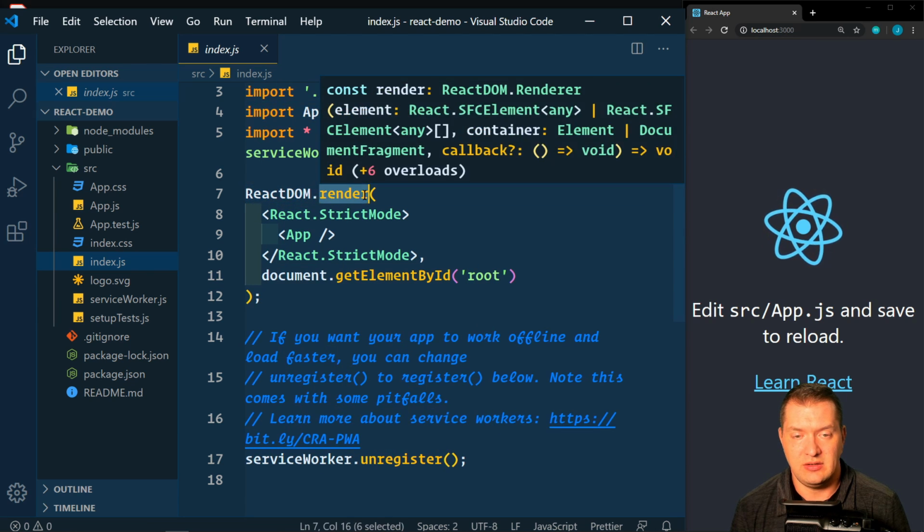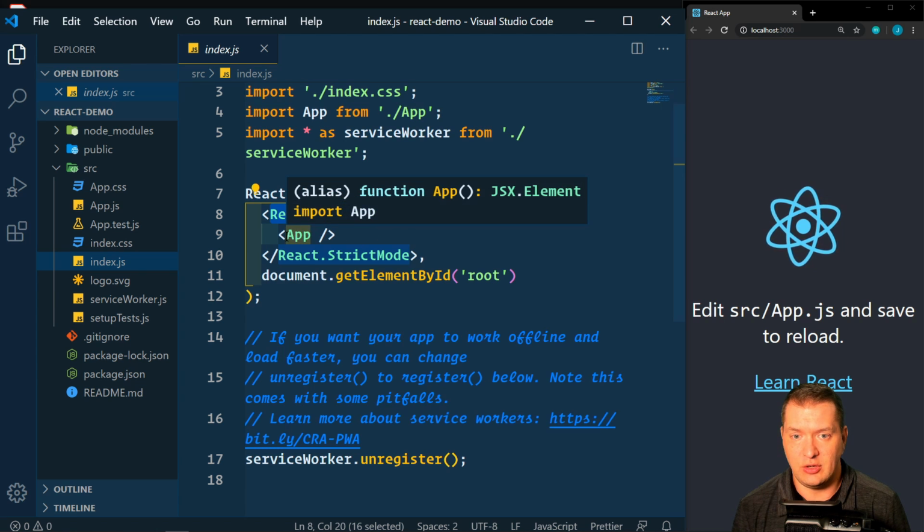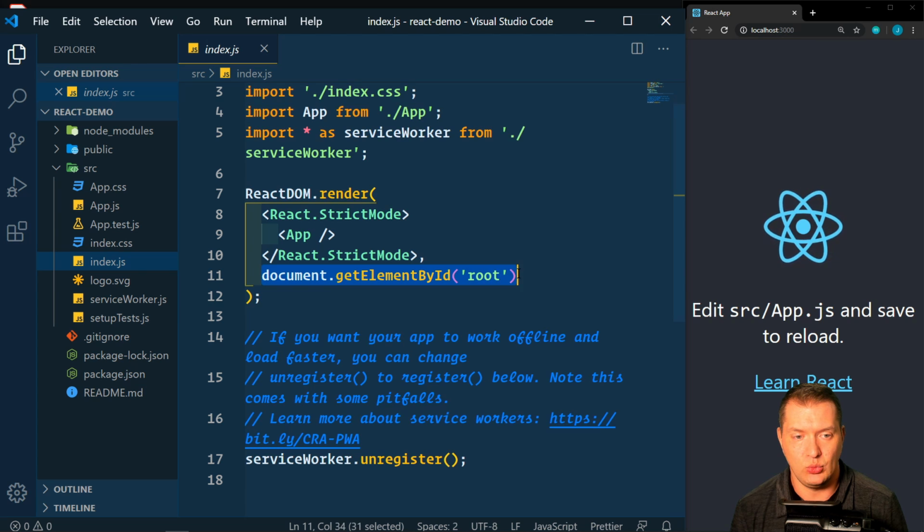So next, we're calling react-dom.render, and this takes two parameters. The first parameter is a JSX object. Now in JSX, we can have user-defined components. So react.strictMode is a React-defined component. Now within that, we have a user-defined component app. That is the app from app.js. The second parameter here is our document getElementById root. So this is targeting our root div in our index.html file.